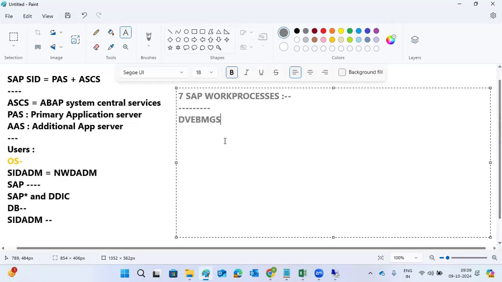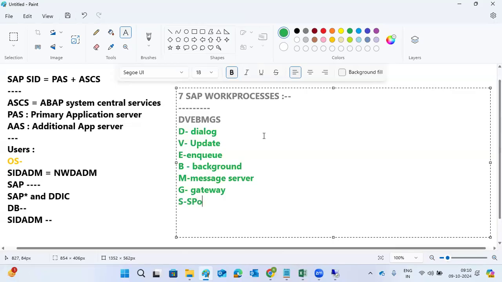The 7 work processes are called DVEBMGS. So what does DVEBMGS mean? D for dialog work process, V for update work process, E for enqueue work process, B for background work process, M for the message server, G for gateway work process, and S for spool. On the printing side, printers will use the spool work process. These are the 7 work processes that will be created.